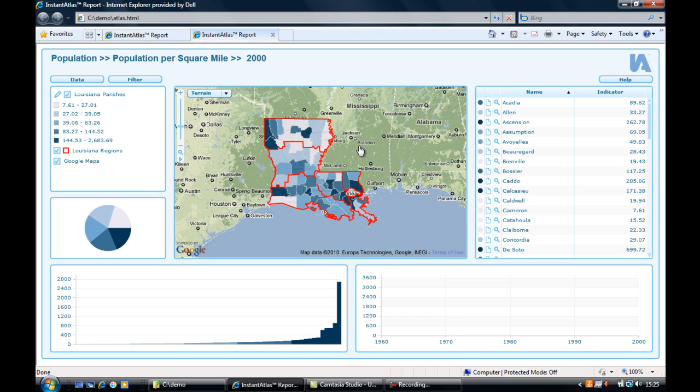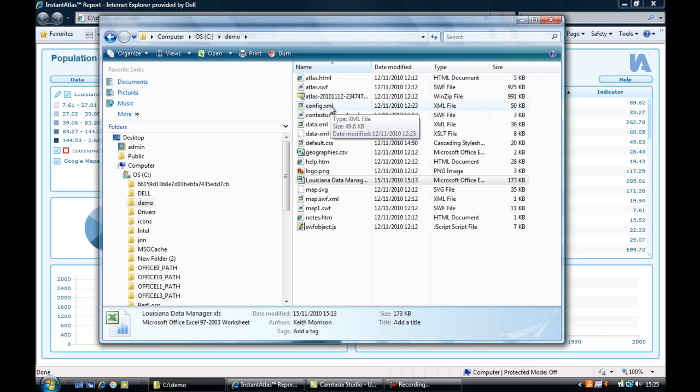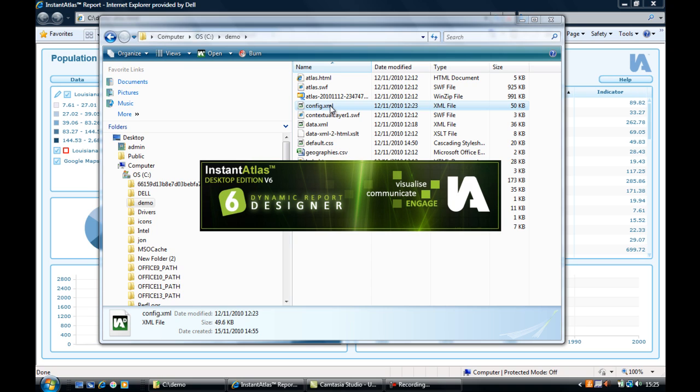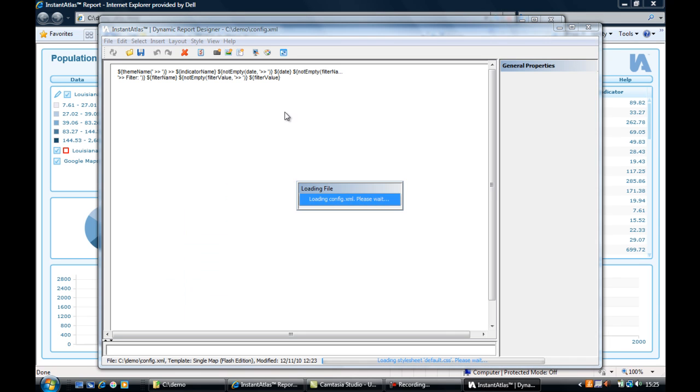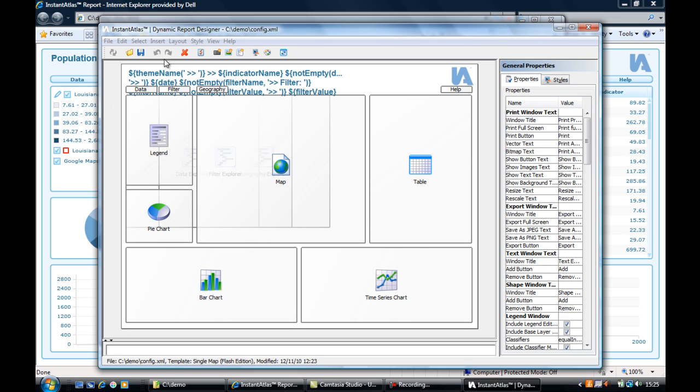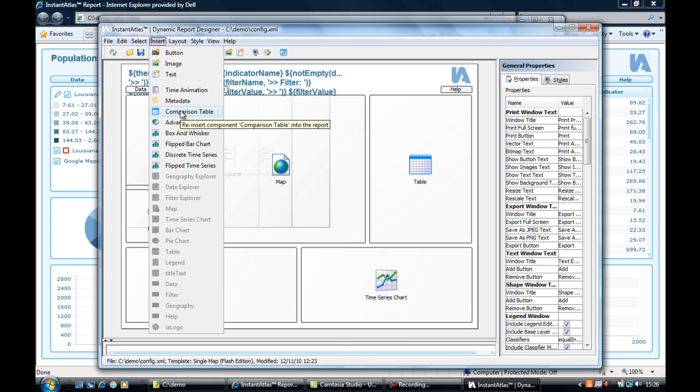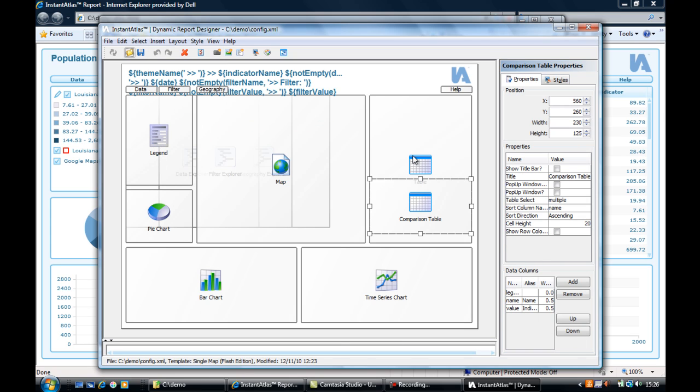The report layout hasn't been changed after the publishing process, and you can see that by default there is no comparison table included. To add this component into the layout, I will open the config.xml file in the Instant Atlas Designer. I simply click on Insert and add the comparison table into the layout. We'll make the data table a little bit smaller to make space for the comparison table and move it slightly down.